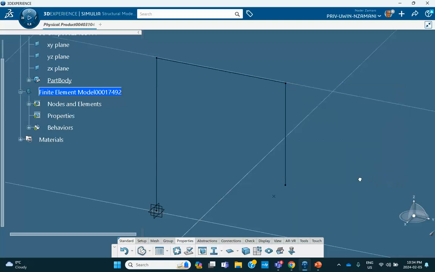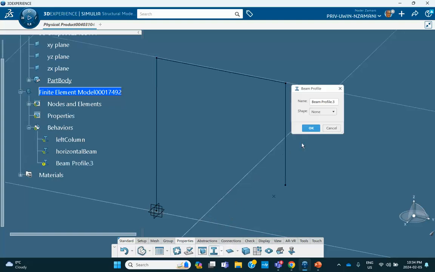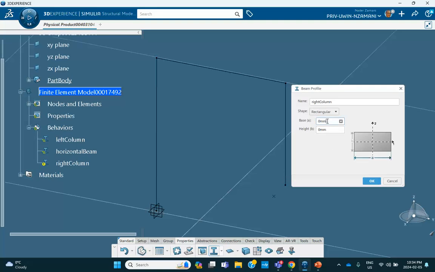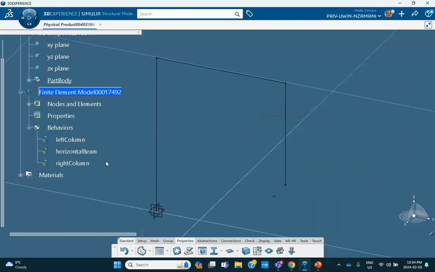Okay, and finally the right column. Notice that we are creating the profiles here, and another one. I'll call it the right column. Okay, and rectangular, and the size is 225 by 225. Very good. Okay. Now that we have created the profiles, we can go and create the beam section.